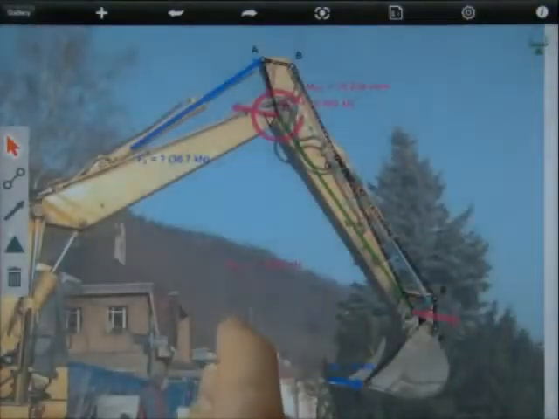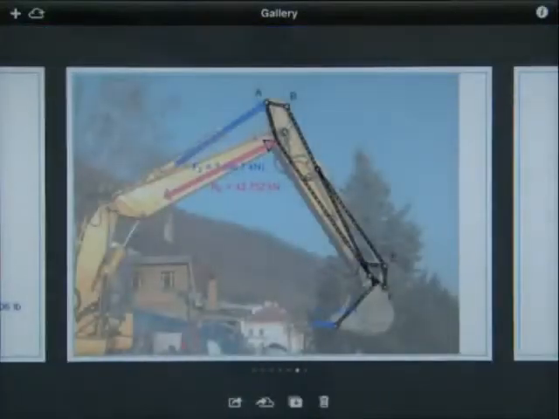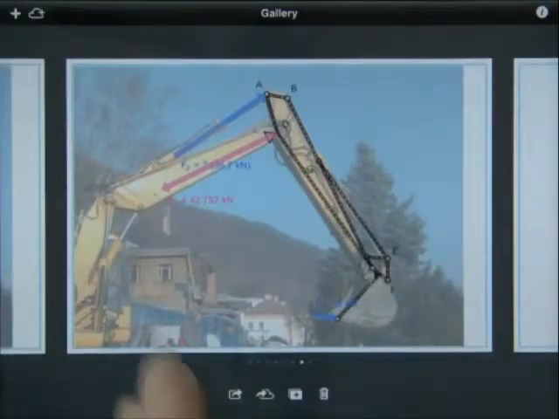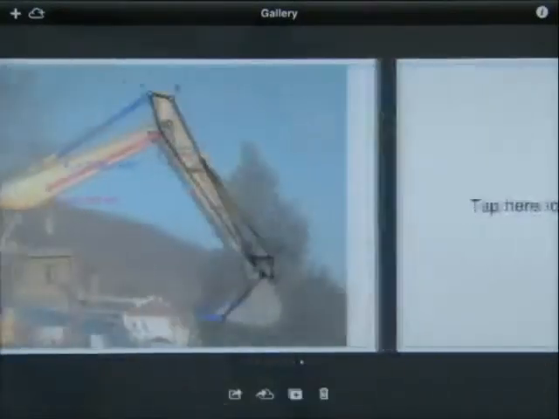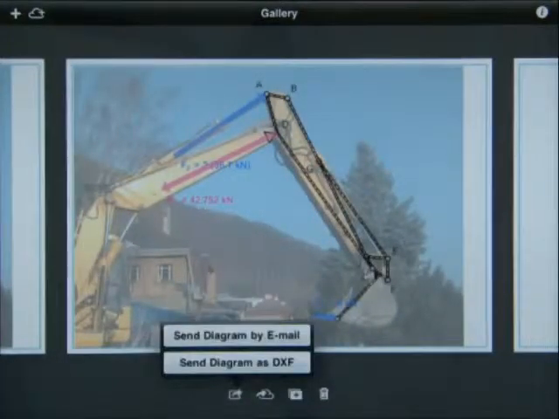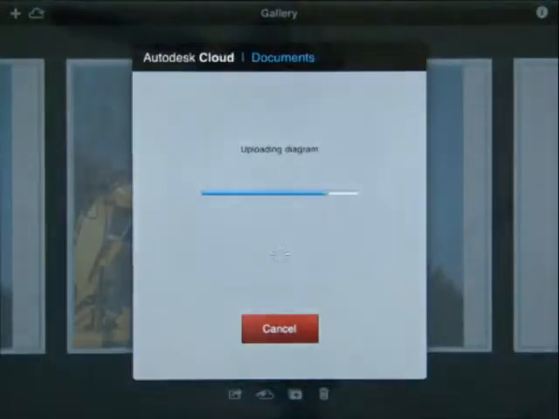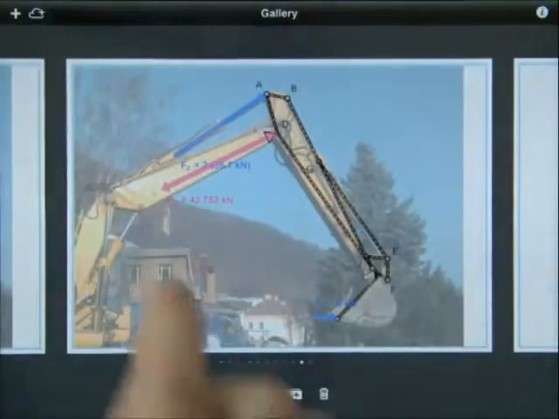We can save our designs to our gallery. ForceEffect automatically saves when you enter the gallery. Duplicate designs allow you to experiment and try different variations. You can also share these ForceEffect source files. You can send these in an email, and you can also send the diagram as a DXF. We can also save these to the cloud. We can also download our diagrams from the cloud.